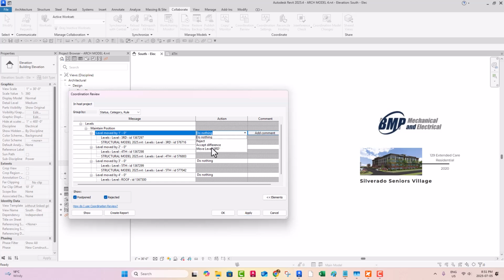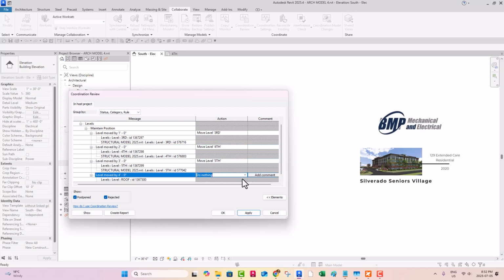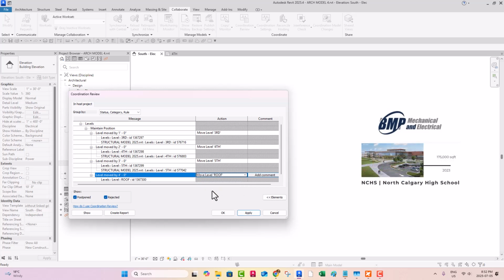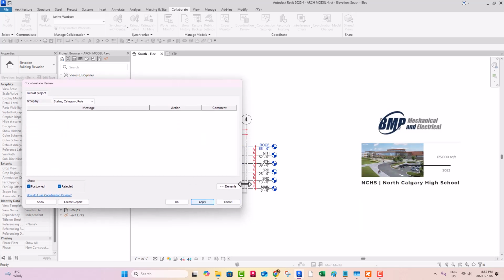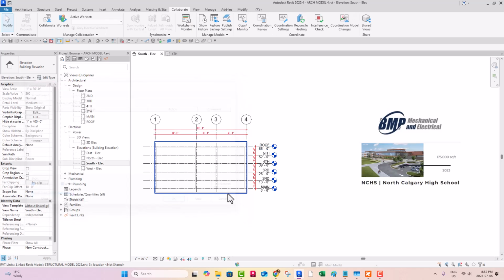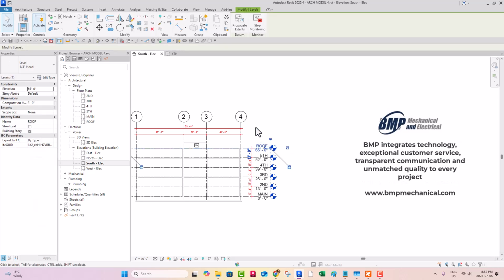So you can do them one at a time, or I can go over in here and just pick them all at once and say move the 3rd floor level, move the 4th floor, which is going to make some drastic changes, move the 5th floor, and move the roof. Then if I go over to here and hit apply, boom, all those levels just moved up, and I hit OK. Now my levels are coordinated with the copy monitored levels from my link once more.